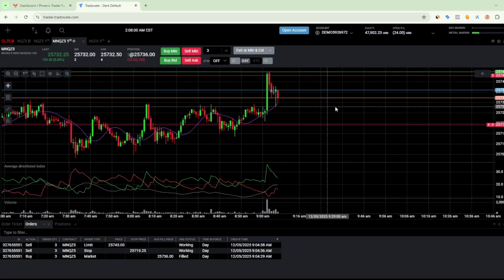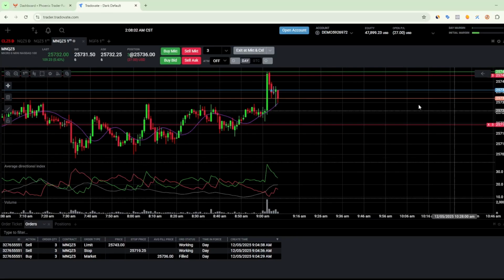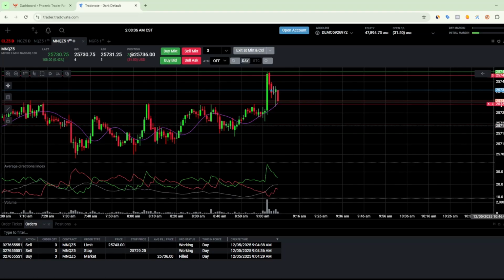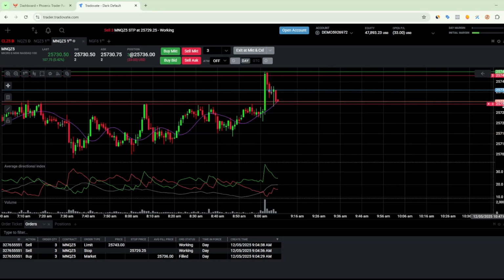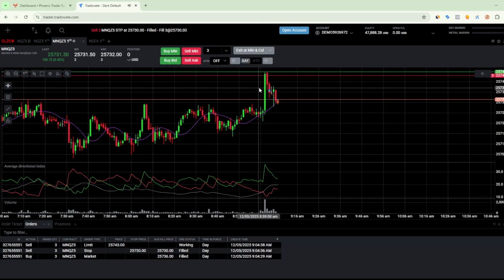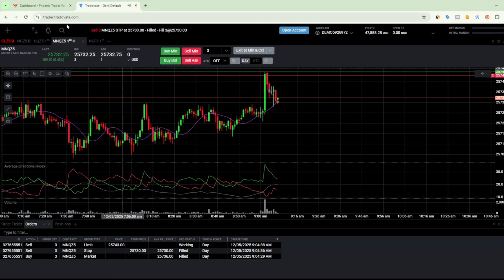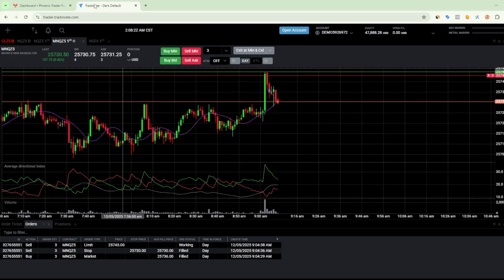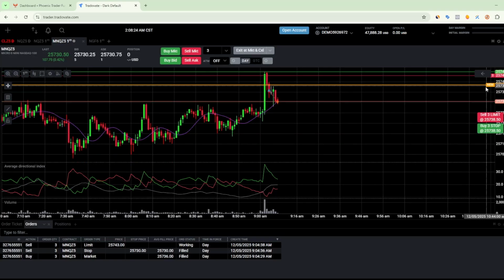So now I can just trade my way until I've decided that I've had enough and I want to close my trade as fast as I can. Okay, there you go. It got filled. $36 loss. And as you can see, I still have my limit order here, so let me cancel that.